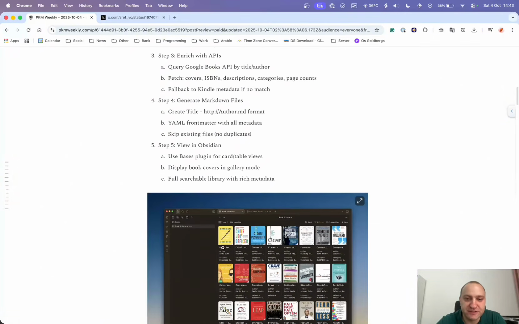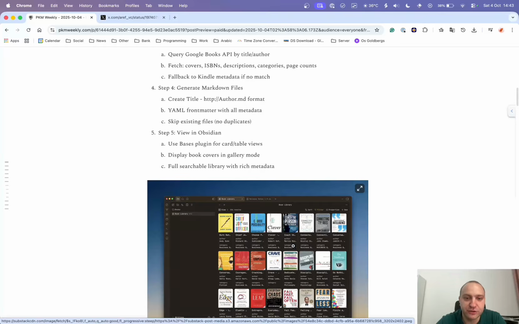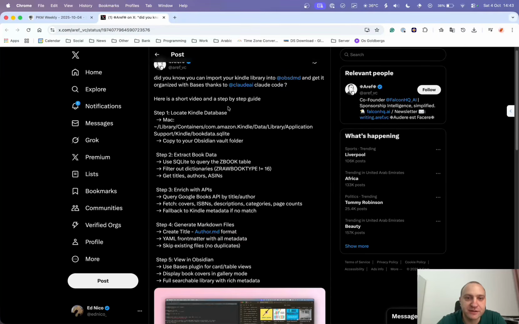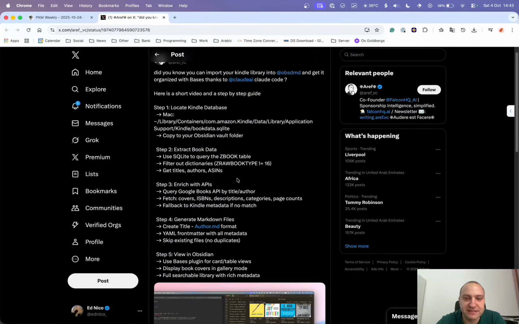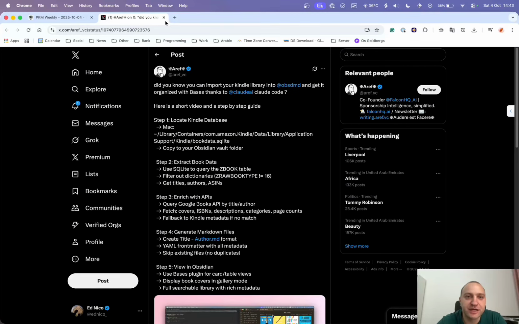And then you can achieve something that looks like this, so that you've got your Kindle library basically in your Obsidian Vault. And you can find it here with a short video and a step-by-step guide. So thank you very much, RF, for that one.